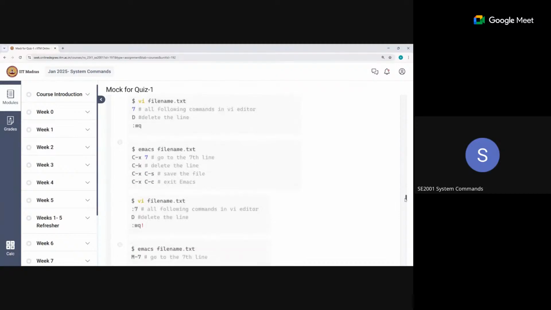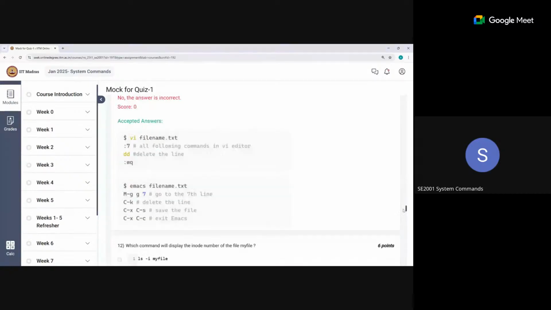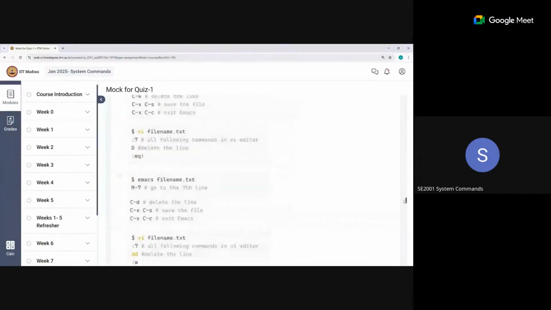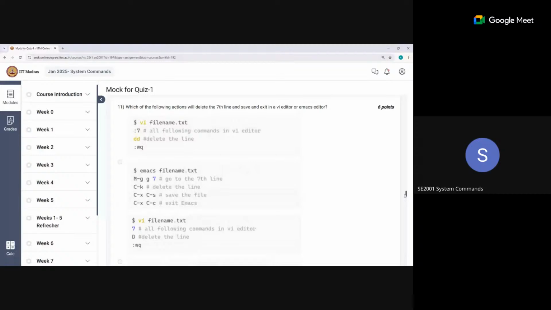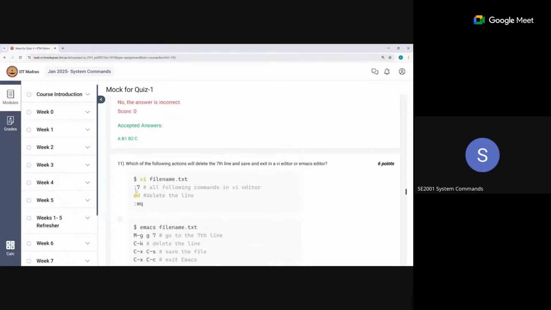Let us see for VI first. I think for VI I had to give a colon and then the number. Yes. In VI, if you give colon, it asks for the line number you want to go to. Then you give the line number, like in this case 7. Once I am at line number 7, I do dd, so it will delete the line. And then I do :wq so that it writes and saves it.